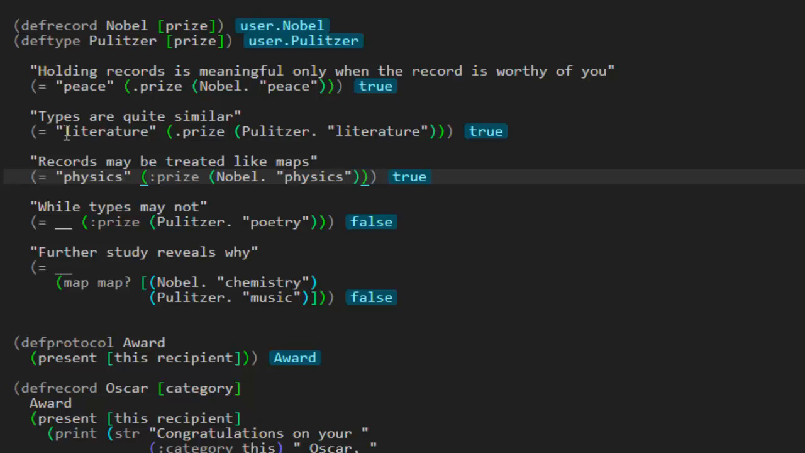So that's an interesting benefit to using records, is you can just treat them like a map. They're transparent. Let's see, while types may not be treated like a map. So here, if you try to treat this Pulitzer type as a map, and we try to get the value of the prize keyword from this non-map, I think it'll return nil. So further study reveals why.